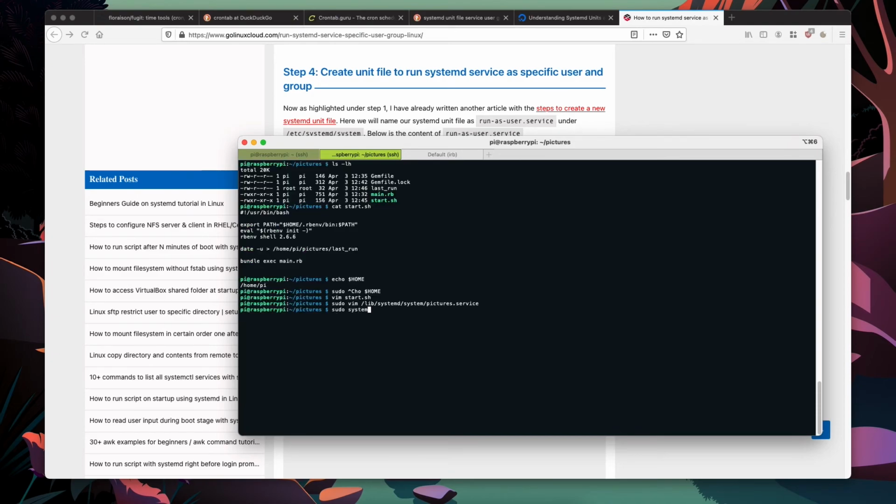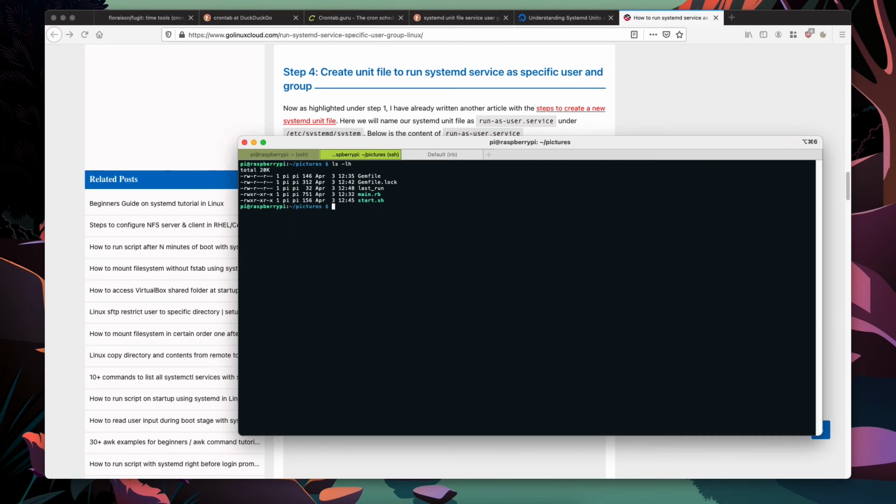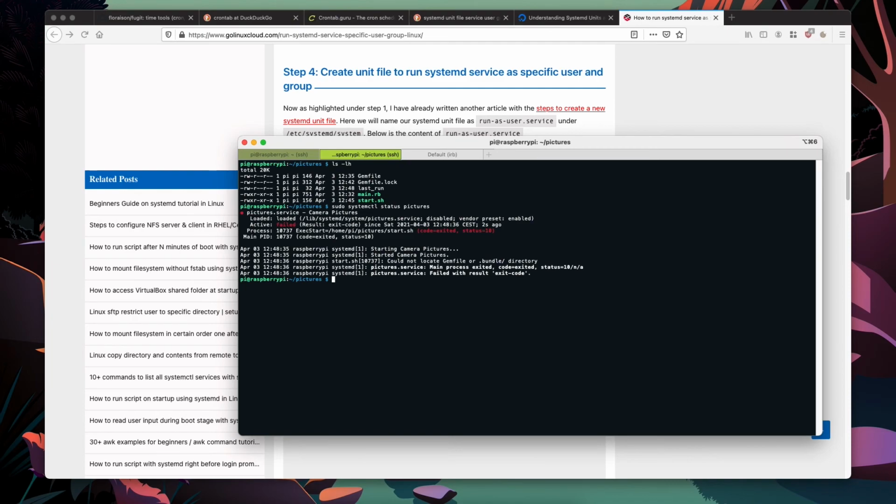And I'm not sure if I have to do a daemon reload. So restart, let me remove this last run file. Yes. So sudo systemctl, and then restart pictures. And we have a last run file, so that means something worked, but it's still failing. Look at that, could not locate Gemfile or bundle directory.